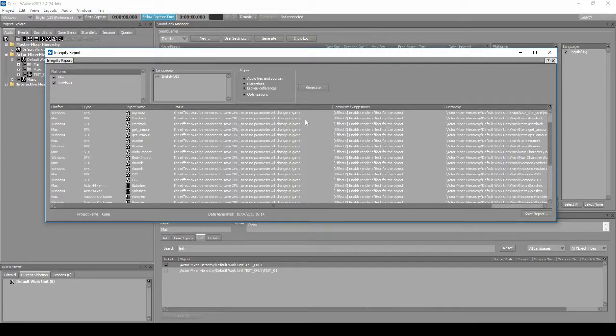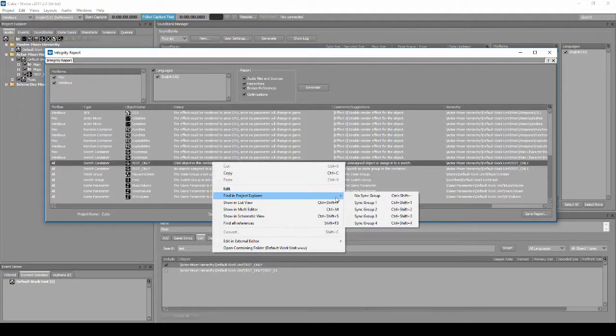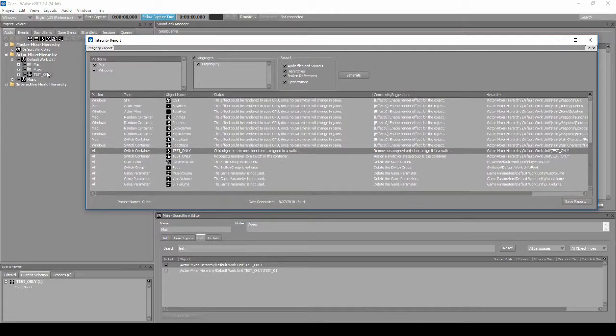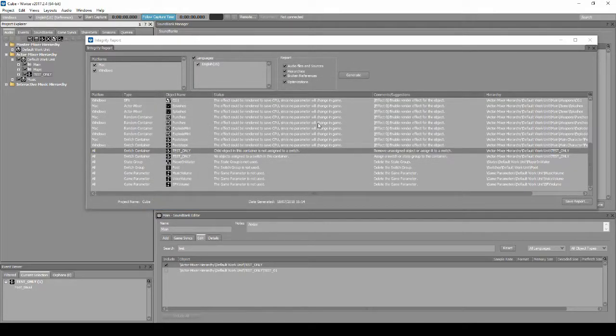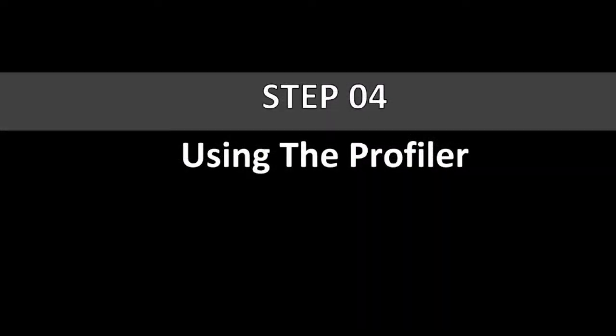Once the report is completed, if you recognize any items in the list related to your new updates, then right-click the item, select Find in Project Explorer, then Sync Group 1. This should jump you to the problem content. Use the Integrity Report status and comment / suggestion columns to help identify the problem. As highlighted, the test underscore only has two errors. The switch container has not been assigned a switch with assigned variables. Also, the random container does not have any child content assigned.